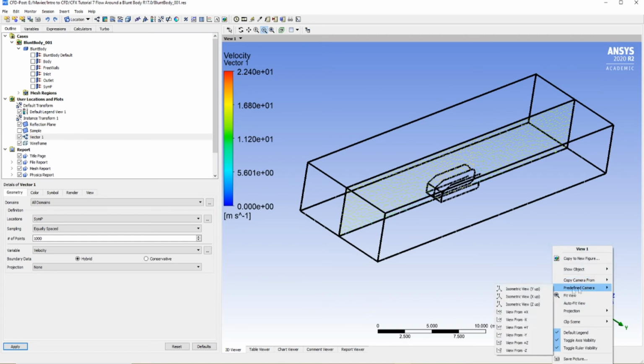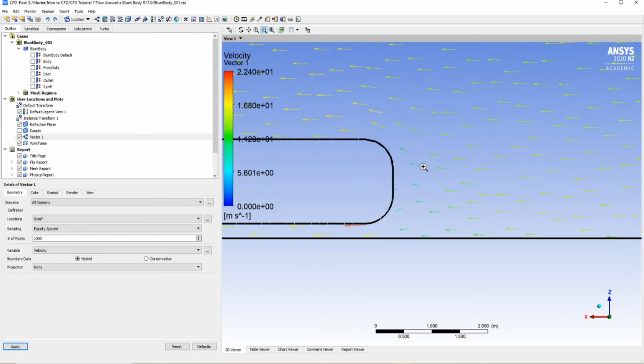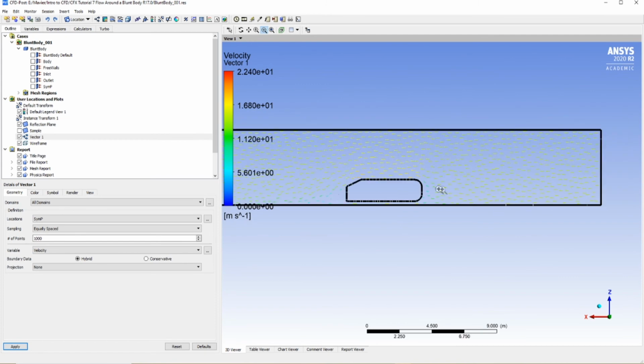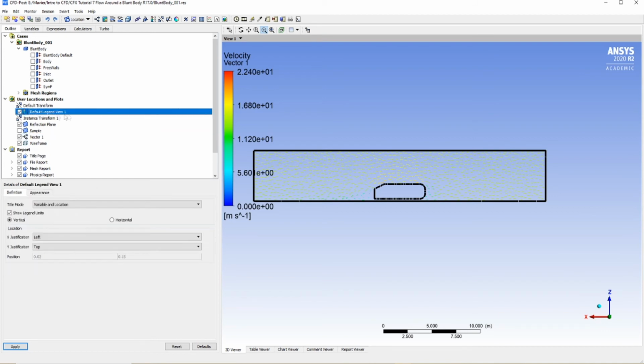Okay, so if you set it up in the proper view camera, you can see the whole face and the whole velocity vectors inside the wind tunnel, and all the way from the inlet reaching the blunt body and going around it all the way to the outlet. Okay, so to better see this, I want you guys to change your legend from vertical to horizontal.